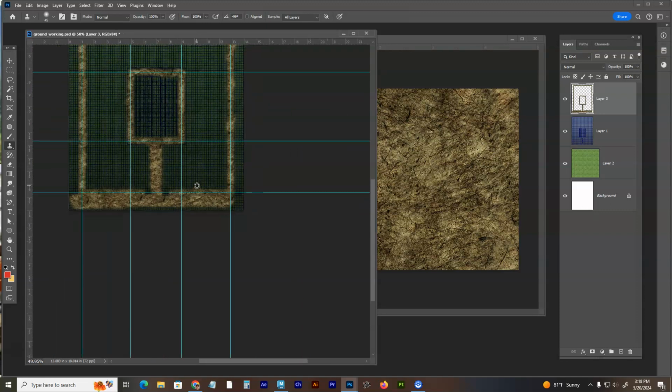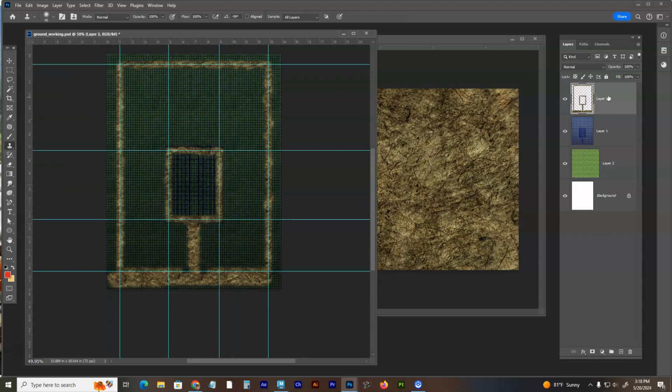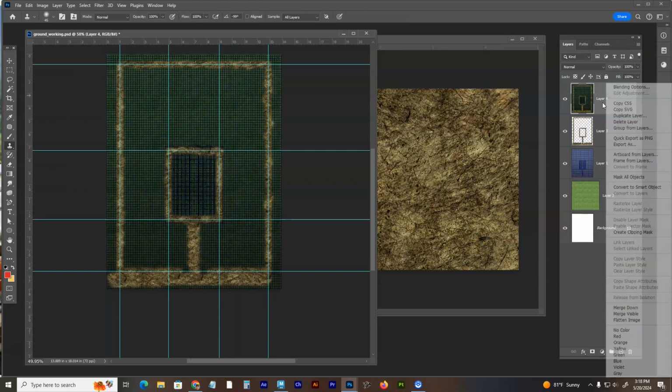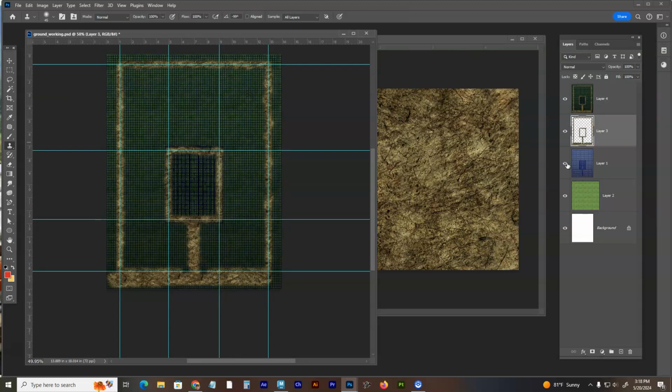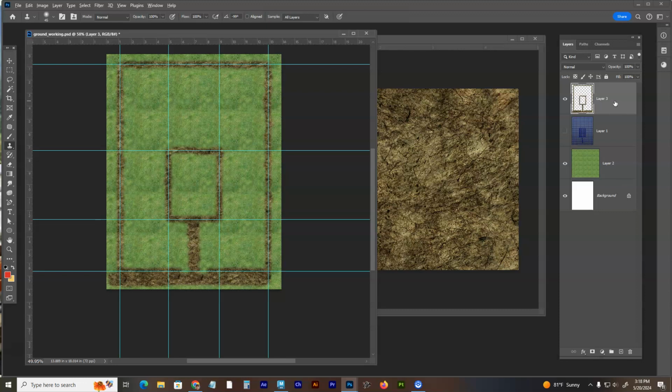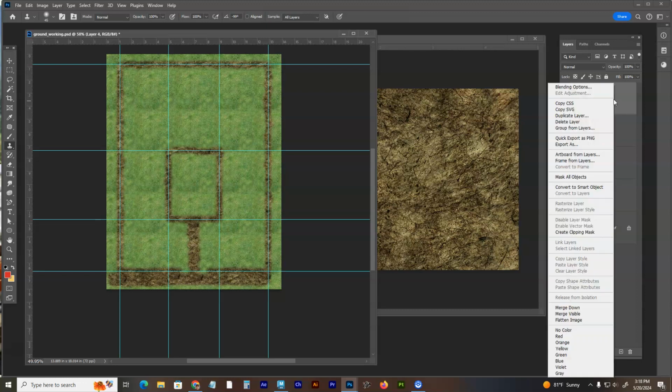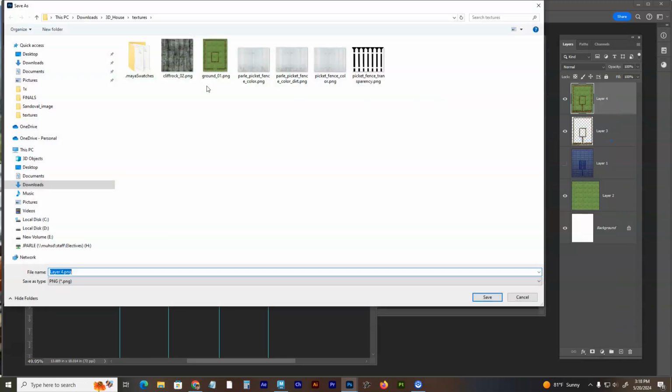There we go. Once again, I'm going to go Control-Alt-Shift-E, right-click. Oh, we don't want that on there. Get rid of that. We don't want our wireframe on there, so I've got to hide the wireframe first. Control-Alt-Shift-E, get a clean texture up there. Quick export as PNG. Overwrite, so just click Ground 01, click Save. You want to replace it?